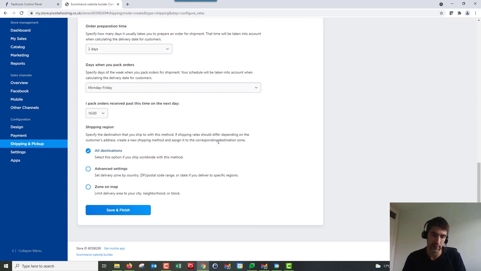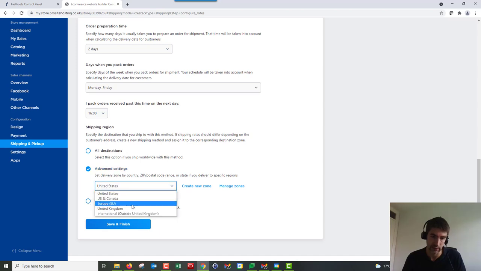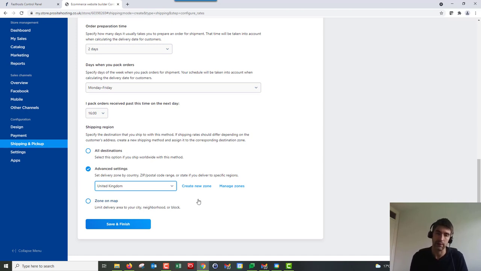Also, we can set our shipping region. If you're only shipping within the UK, it's fairly straightforward. We could just go to advanced settings and change that to the United Kingdom. All destinations leaves it as worldwide, so you definitely want to change it to something else if you're not shipping it worldwide or don't want to offer free delivery. And also you can do a zone on map. So if you want to exclude certain areas, all you're doing there is just drawing a zone on the map. And then when your customer is checking out, it will use their address to work out whether they're in the zone or not. But again, we've got a different guide on how to do that, so I'm not going to go into too much detail. So if we save and finish there, we should be done.